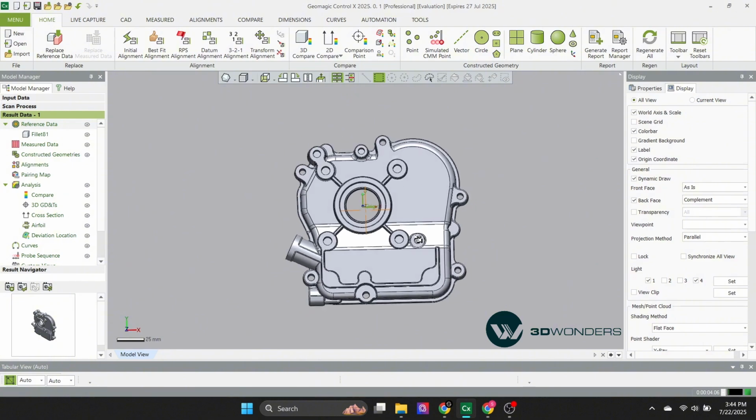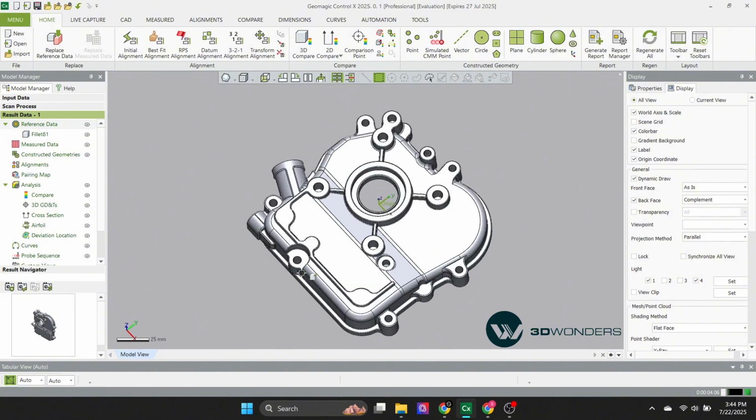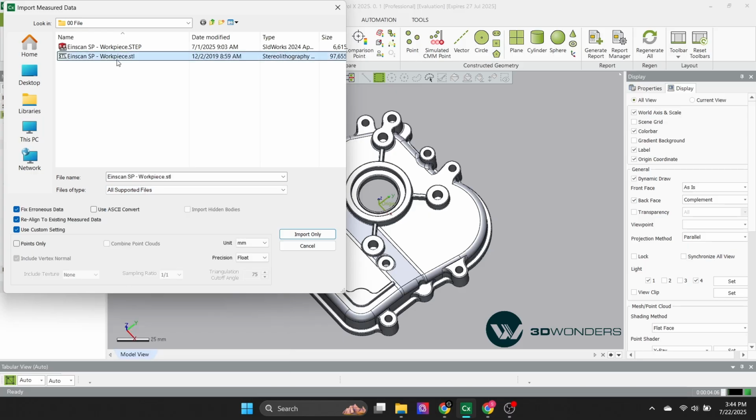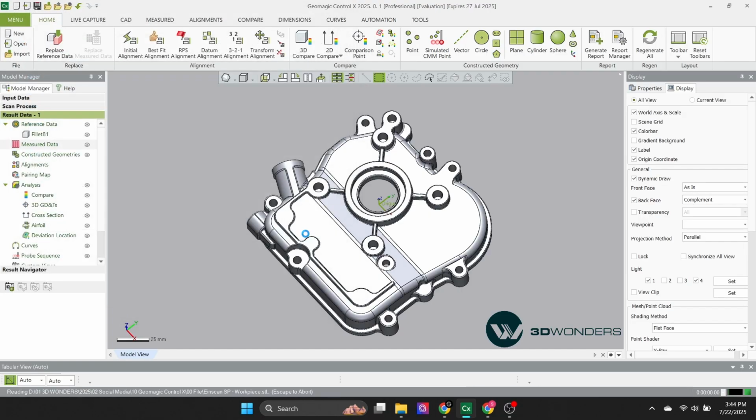With the reference in place, let's move on to the scan data. We'll bring in the measured data, the 3D scan of the physical part to be inspected. Control X supports a variety of mesh formats like STL, OBJ, and more, which are commonly used in 3D scanning workflows. For the best results, it's highly recommended to use a metrology-grade 3D scanner. These scanners deliver the accuracy and detail needed for reliable inspections.